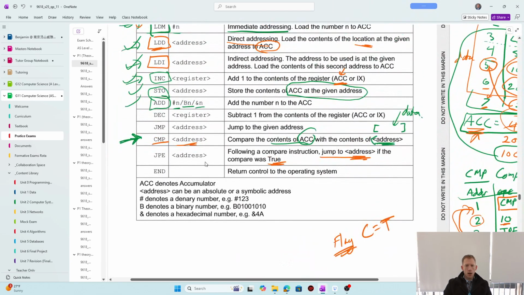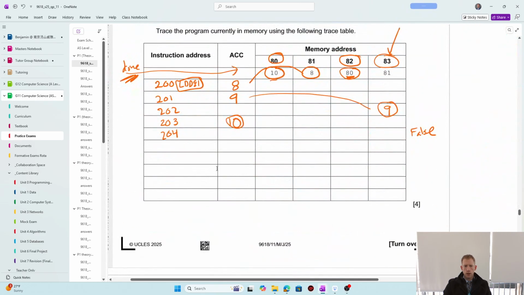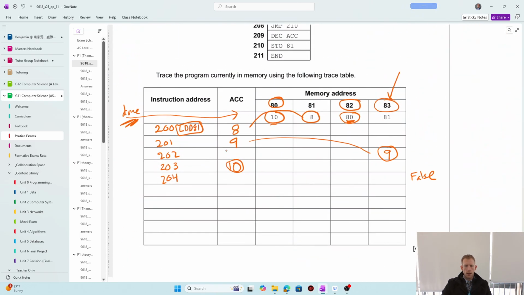Let's just double check. Jump E is a jump to this address if it's true. Is it true? So what do I have to do here? Yeah. So 205 we leave blank. We don't do it. Okay? We can't jump because it's not correct. Okay? Now we're on 206.